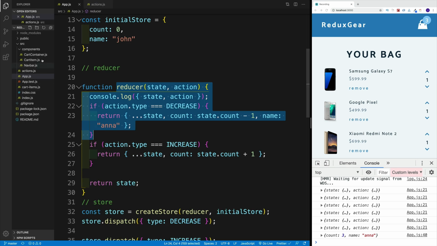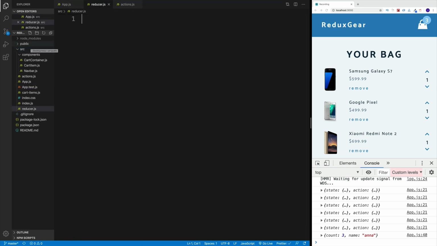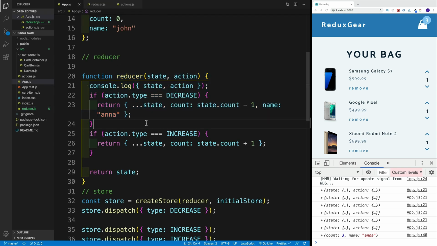So again, sidebar open, then let's look for the source. And then in the source, let's create our reducer.js. Keep in mind, later, as we're adding more reducers, we're going to set this up in a separate folder altogether. But for the time being, we have reducer.js. So I'm going to head back to app.js.